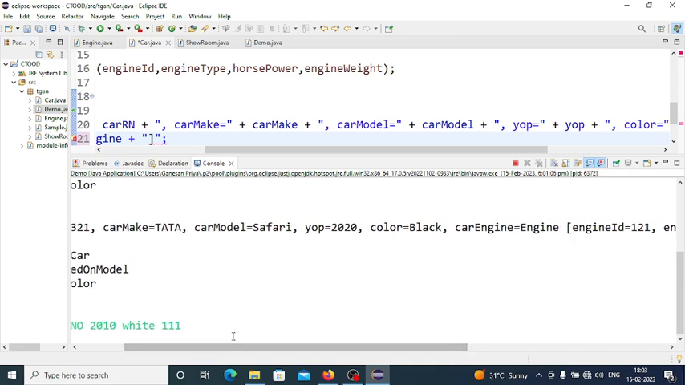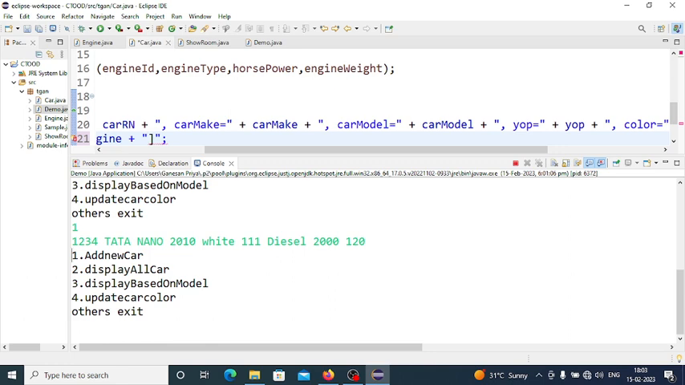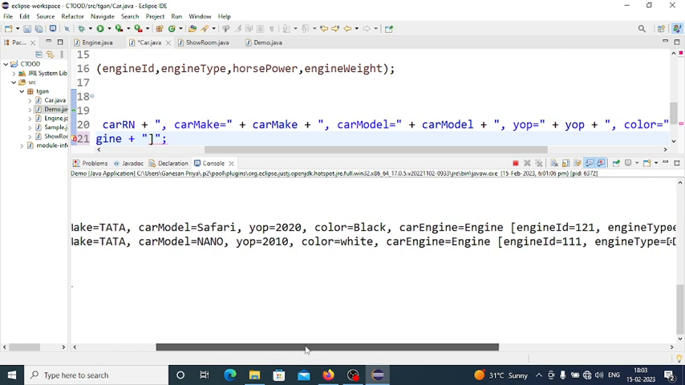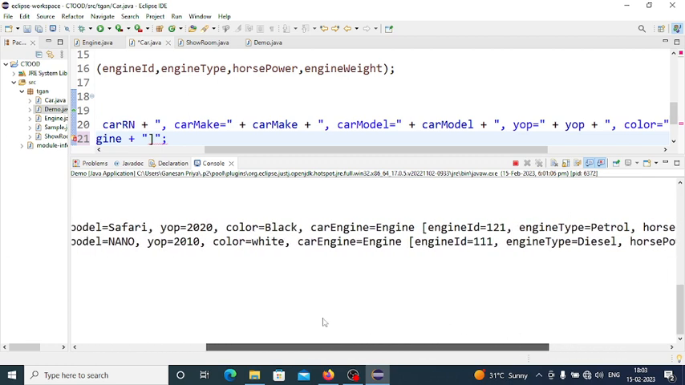Engine ID is over. Engine type I want to write as diesel engine. Horsepower I want to give as 2000 horsepower. And engine weight, let's take 1 ton 50 kilo. So this car data is added. Now I am going to display two car data. So two car data are displayed.